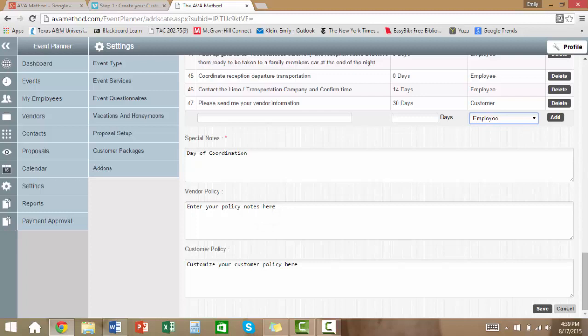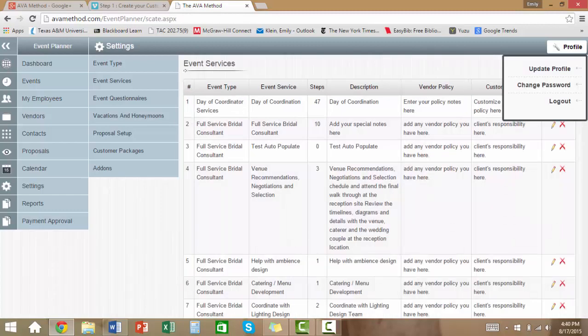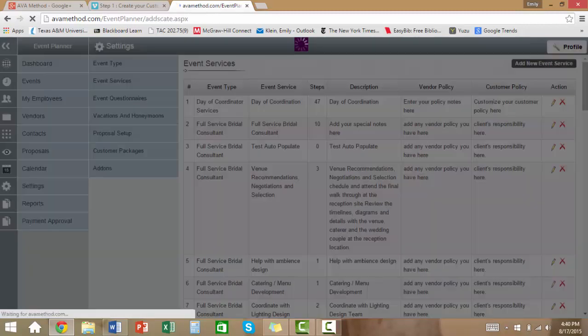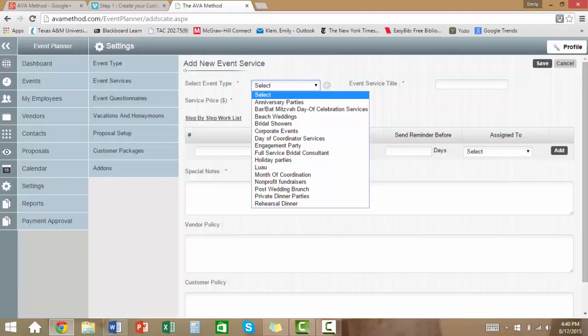You can add vendor policies and customer policies. And these three will be shown on the client screen also. And once you do that, go ahead and save. You can add as many as you like by simply adding a new event service. Then you select which one.